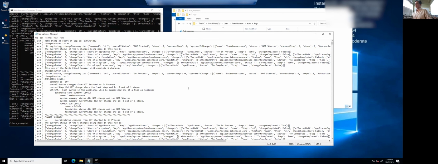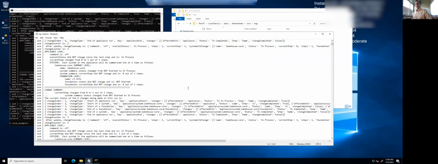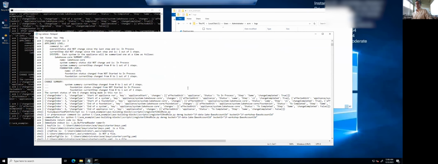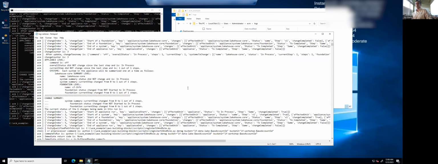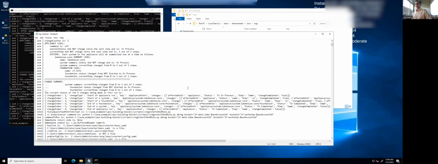If you confirm that your syntax is correct, then the best course of action is to run the Agile Cloud Manager's CLI command another time. Repeating the same Agile Cloud Manager CLI command a second time will resolve almost all problems.